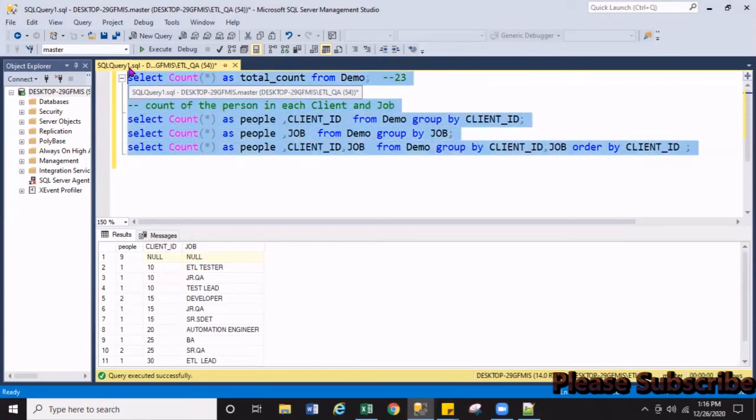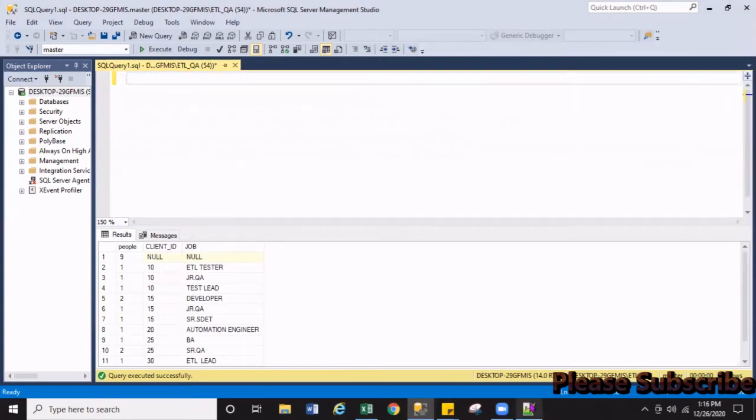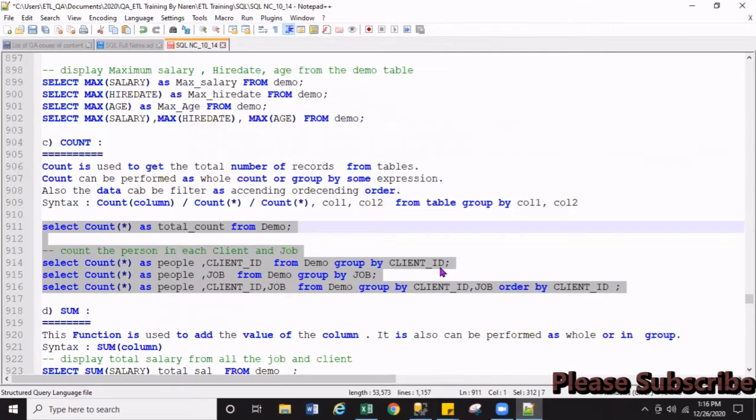So I hope you guys understand what is the use of count. Let me repeat in summary. Count is used to find the total number of records in a whole table, or it is used to find the number of records in each column grouped by the same column. Okay.